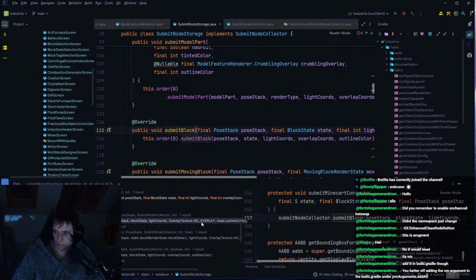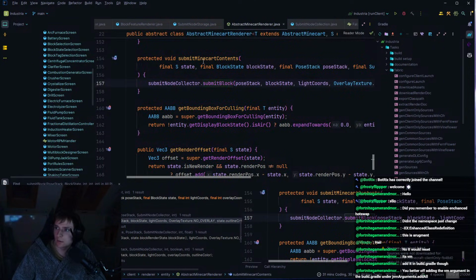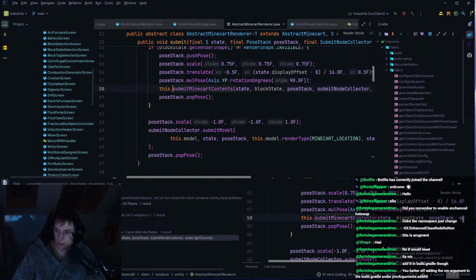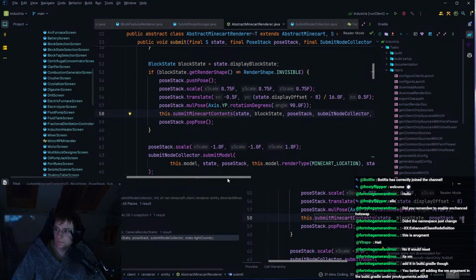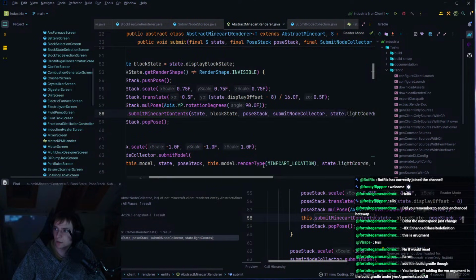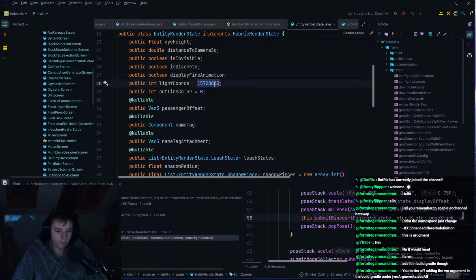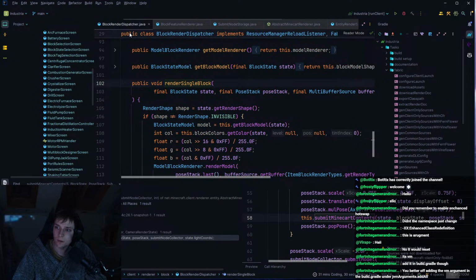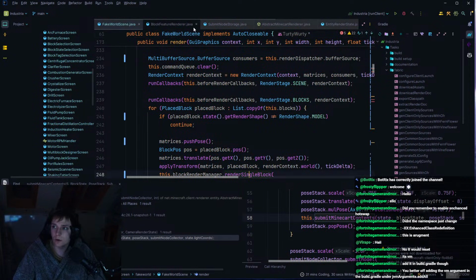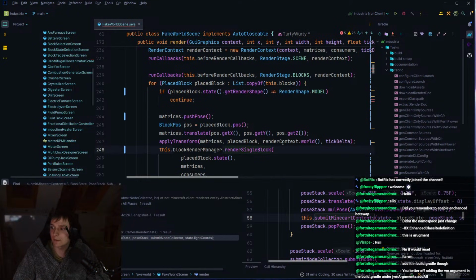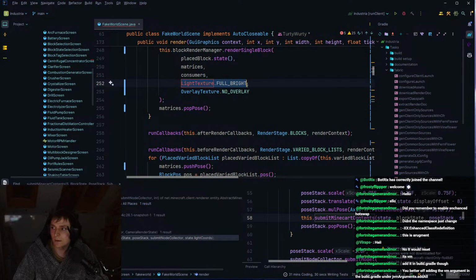Light coords. That's still passed in there. State.lightCoords. Aha! This is what I was looking for. Okay, I thought it was 2 something. It's not, it's 1 something. That's why I couldn't find it. I was searching for ages. I was trying to get Copilot to autocomplete a number with 257, and that's probably why it couldn't do it, because it's not 257, it's 157.